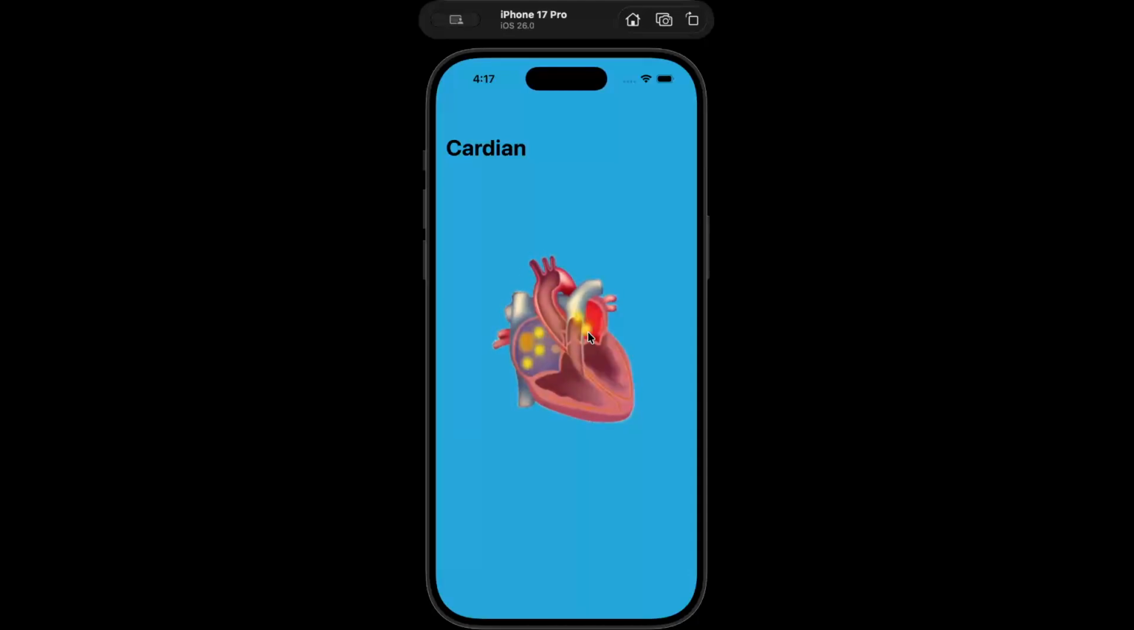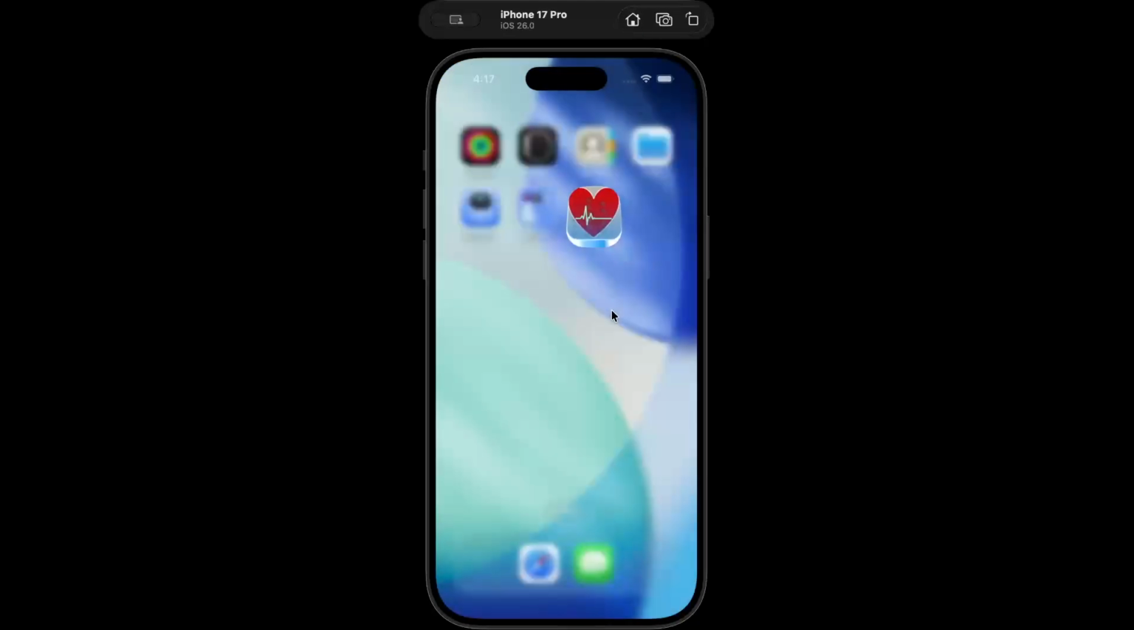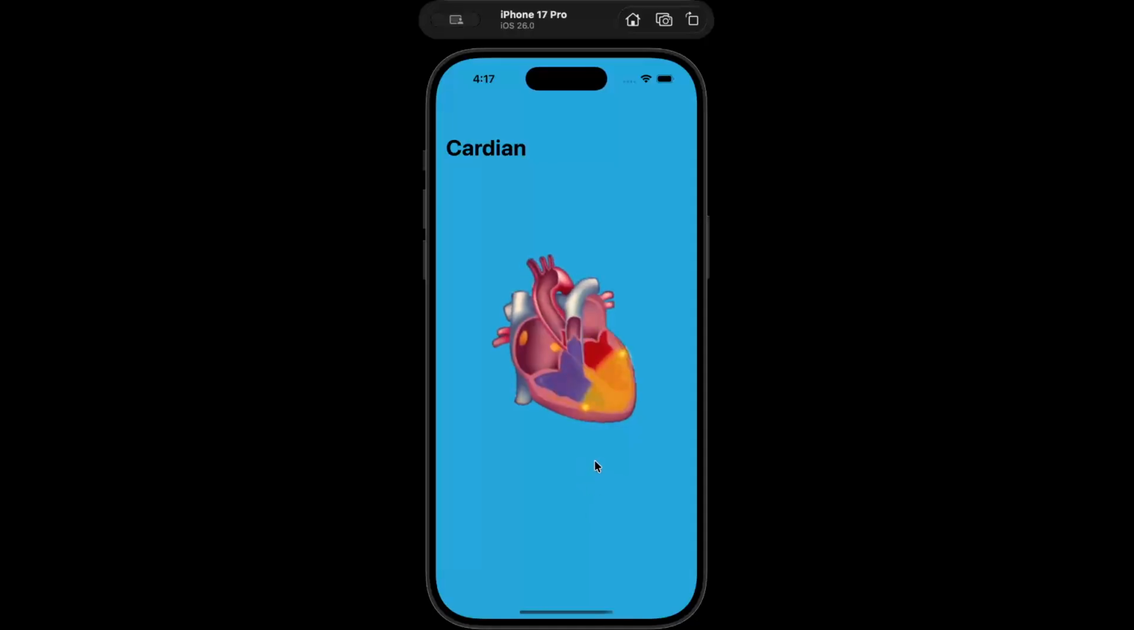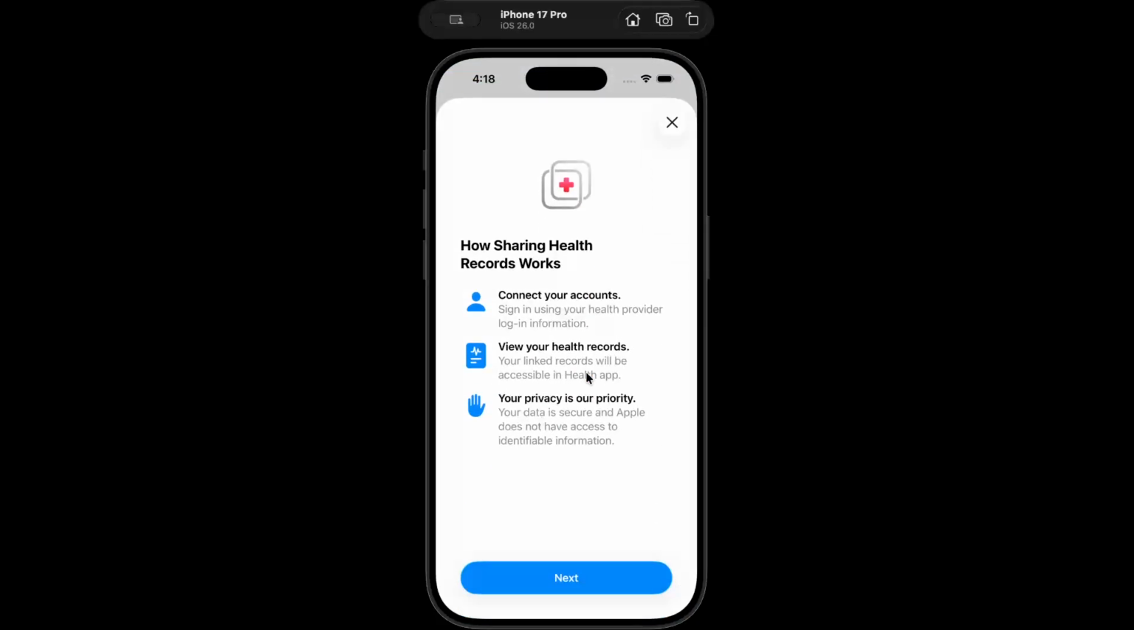This is the Cardian app. And so when you open it off your home screen, the first thing that shows up is the Cardian app name and this GIF of a beating heart. Then, once you click on that, the first thing that pops up is a request for you to share your health records with the app.